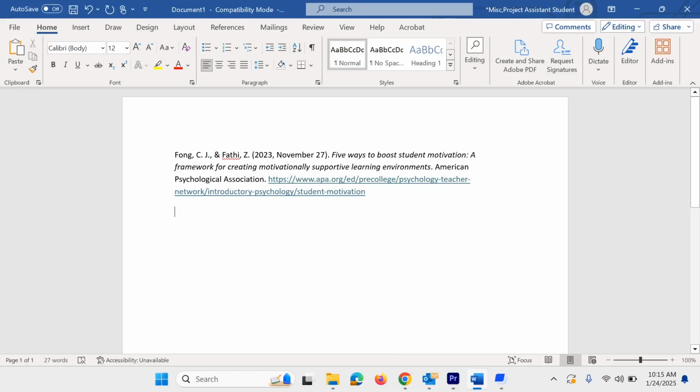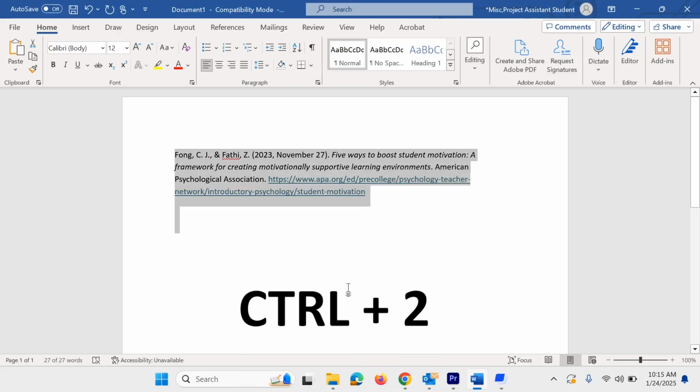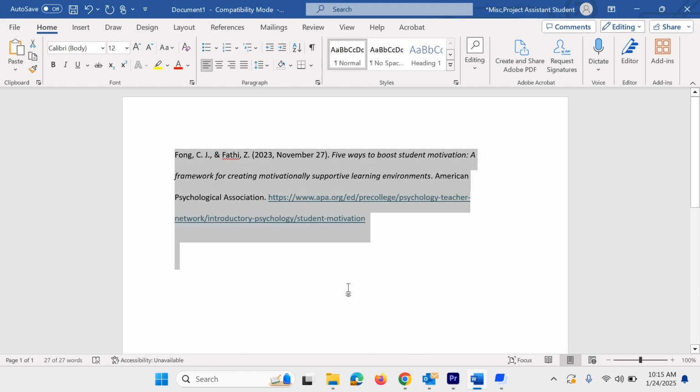Please remember that all citations need to be double-spaced without any extra spaces in between citations and also have a hanging indent. To make sure your citations are double-spaced, hit Ctrl-2 on your keyboard. To add a hanging indent, we're going to click Ctrl-T.